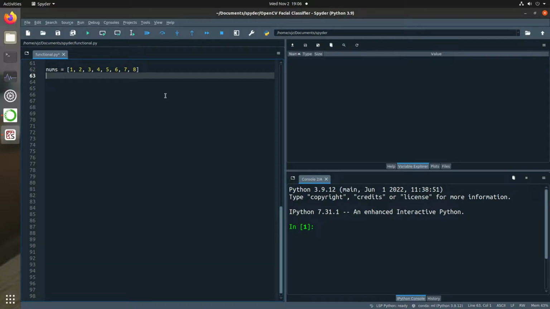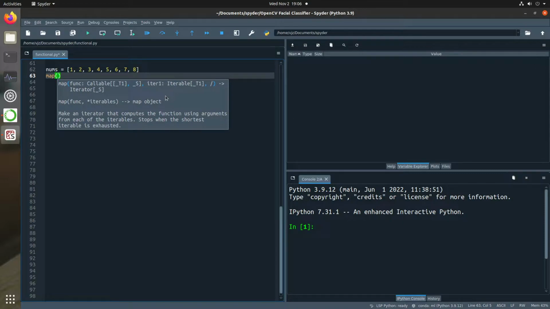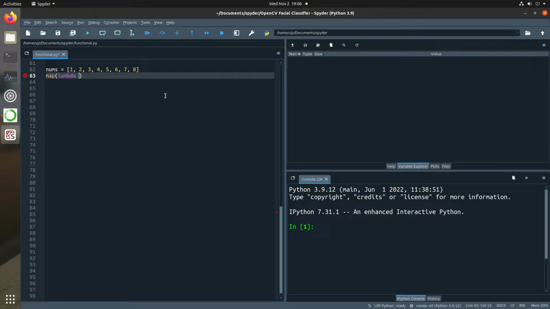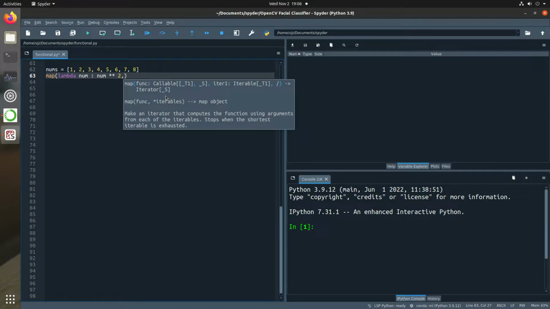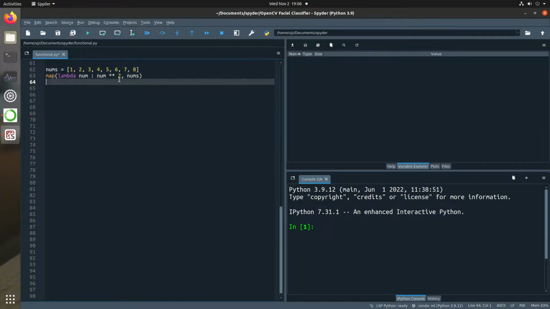To type the map function, you just type map, and you can see Spyder is already suggesting how we can do map, but I'll walk through that as well. First, it'll take in a function, whatever function you want to apply to your list. We learned about lambda functions in the previous episode, so we can just use a lambda function, with the parameter, I'll just call it num. Then we can do num squared. And then we need the actual list we're applying it to, and in this case, it's nums.